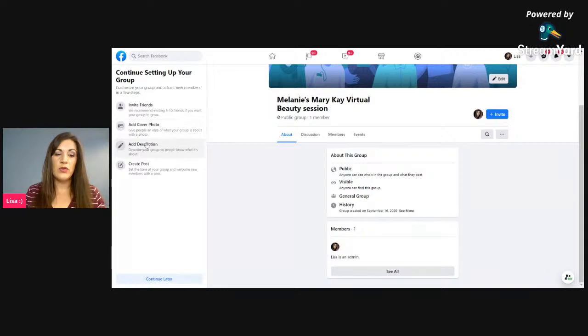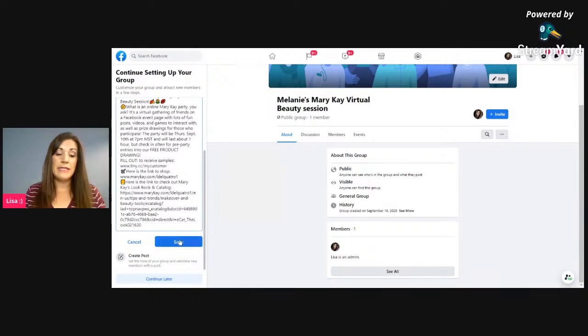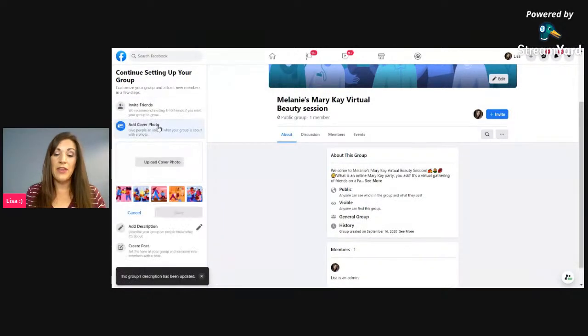So when it says add the description over on the left-hand side, I'm going to type in that description that I just copied, and I'm going to change the name from Kristen to Melanie. And then I'm going to save it, and then I'm going to add the cover. So this is probably where I came in error, is I edited, but I should have actually added the picture.